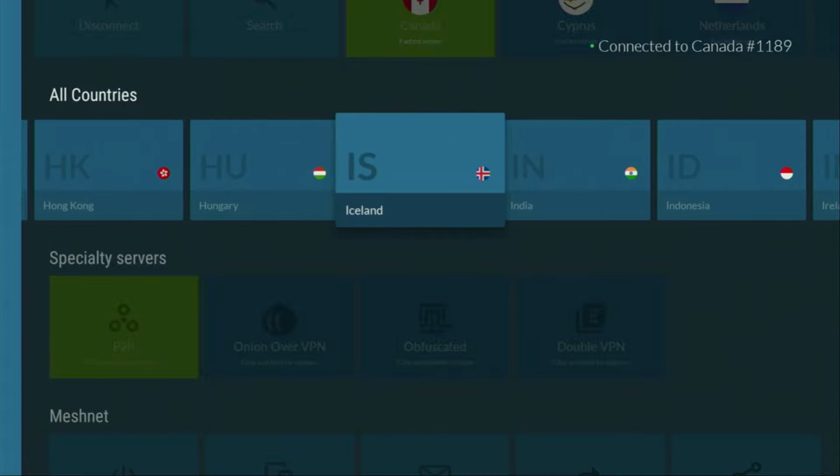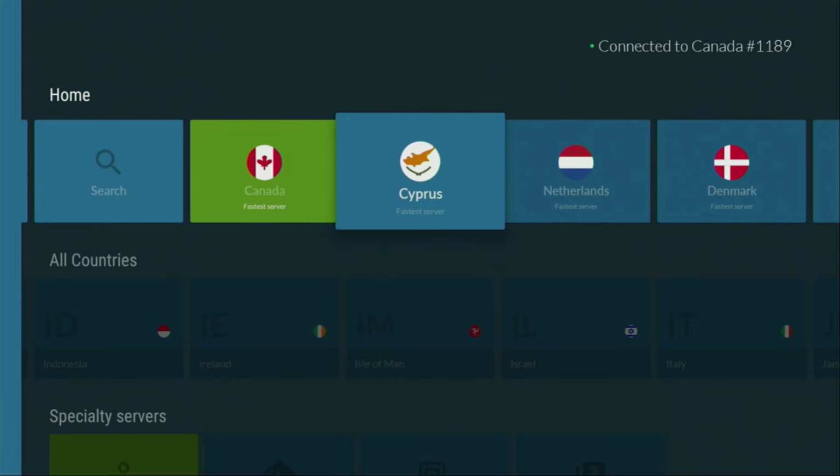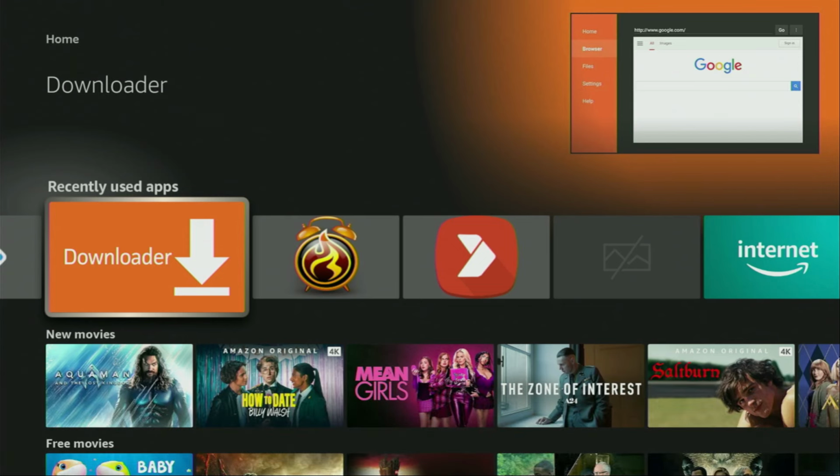Or just scan the QR code, which you can currently see on the screen, with the camera of your phone. It's also going to give you the same offer. And that's it, now let's use Downloader safely. Now let's finally open the Downloader app.